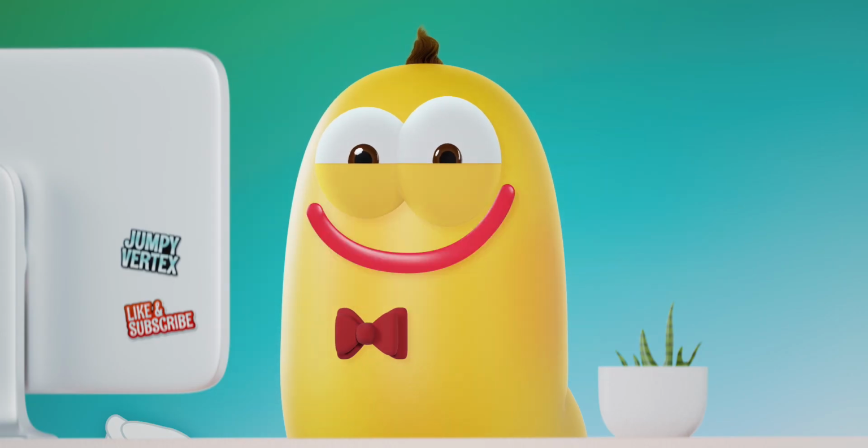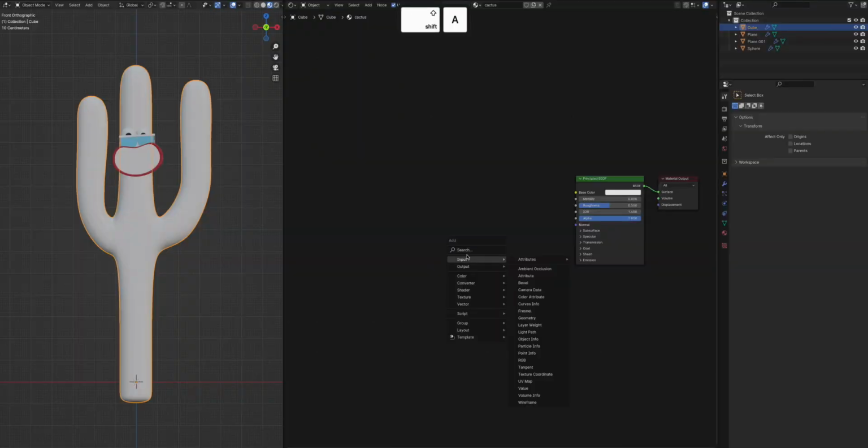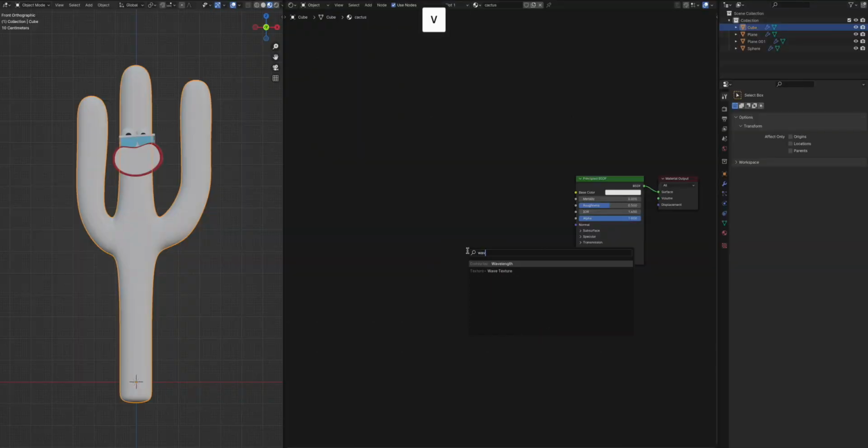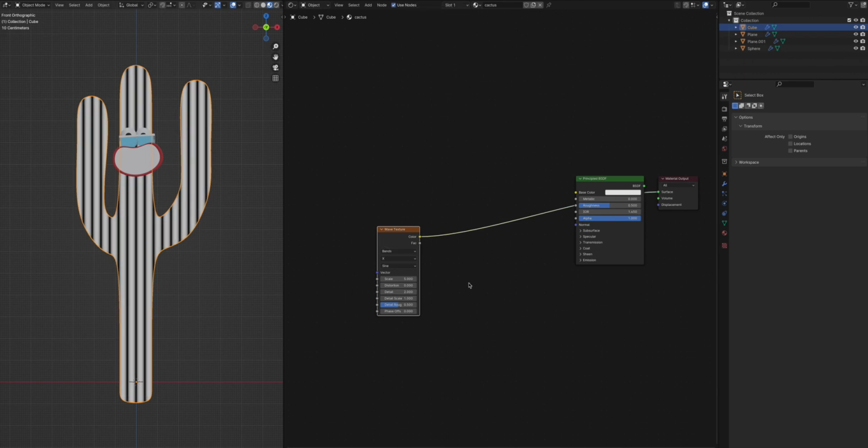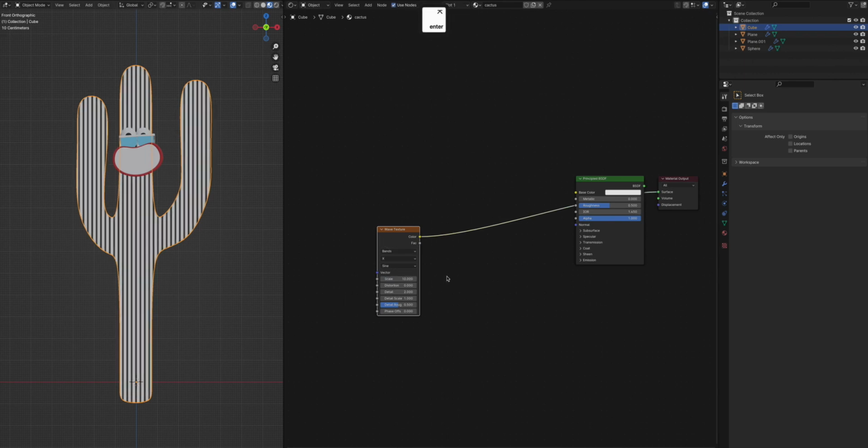Let's move on to shading. Add a wave texture, set it to x-axis and scale it up to 10. Set distortion to 6 to make the waves more wavy and a bit more messy.